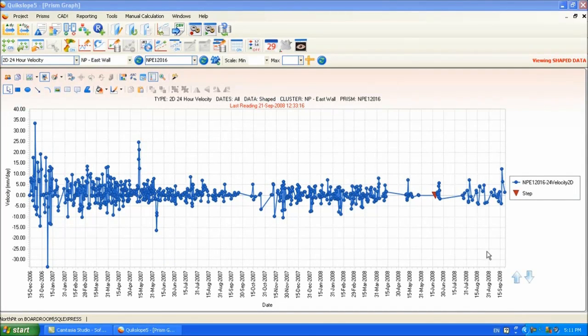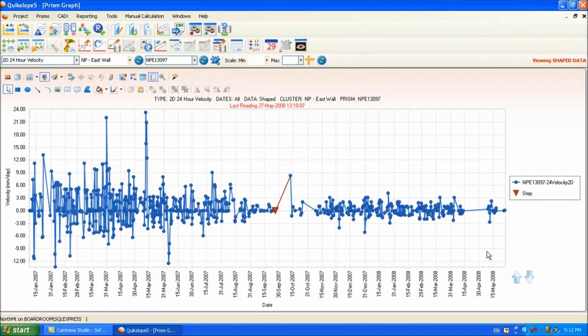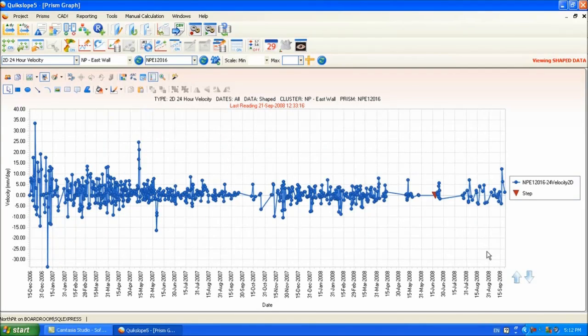You can also use the down and up arrows on the keyboard to facilitate the same function. Pressing down to graph the next prism, or pressing up to graph the previous prism.